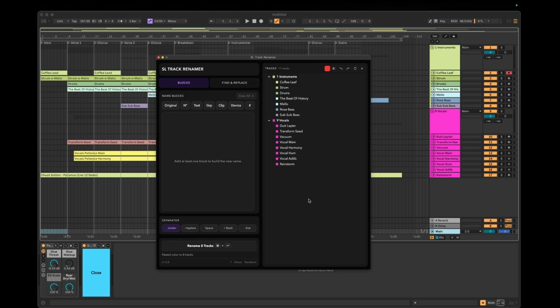So that's it. I think this is a pretty good solution for batch renaming tracks in Ableton Live.